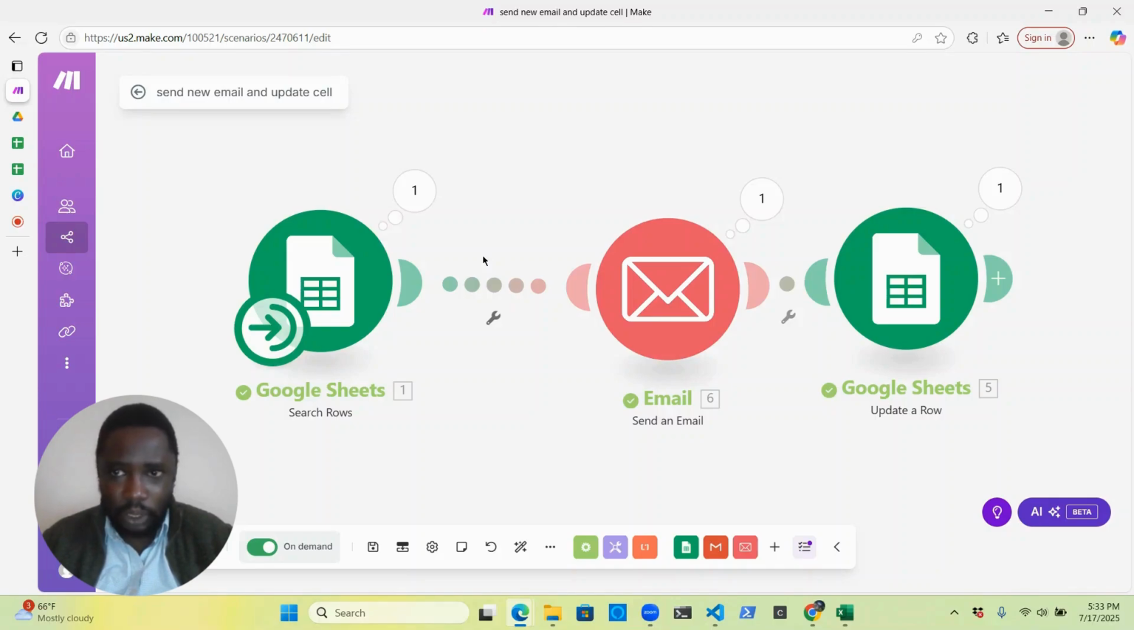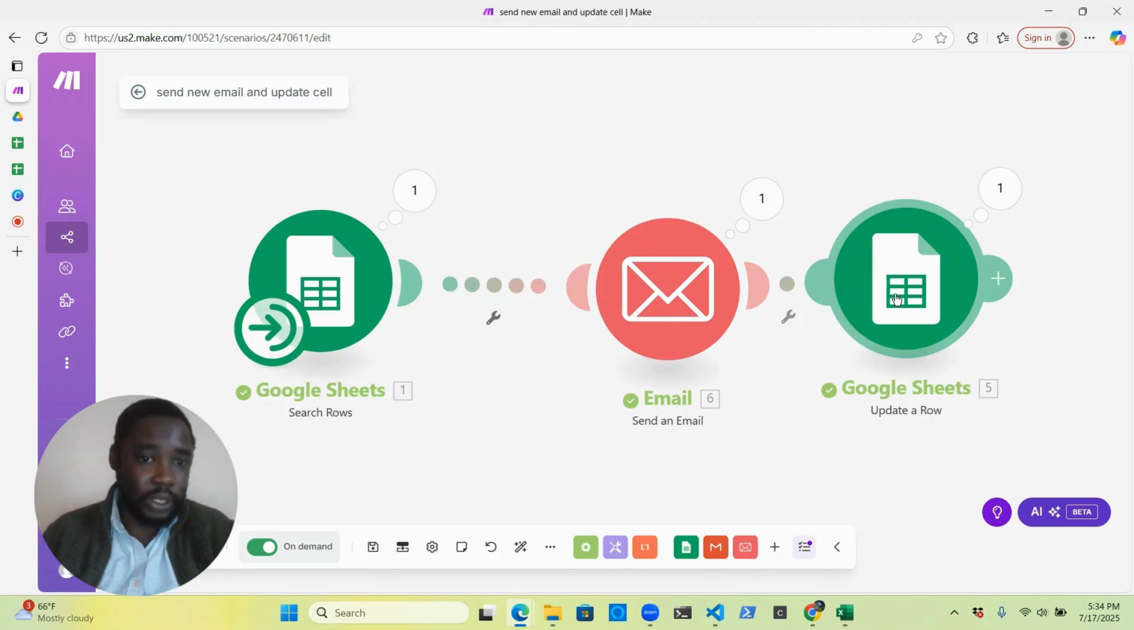This is essentially what this scenario, as the workstations are called, looks like. And you have a Google Sheet, you have an email module, and you have a Google Sheet. So, what we're going to do here is we're going to create a Google Sheet. We're going to look for all the rows in the sheet. And then, if it has an email address, we're going to send an email to the email in the sheet. And then we are going to update the row to make sure we know when we sent that email.